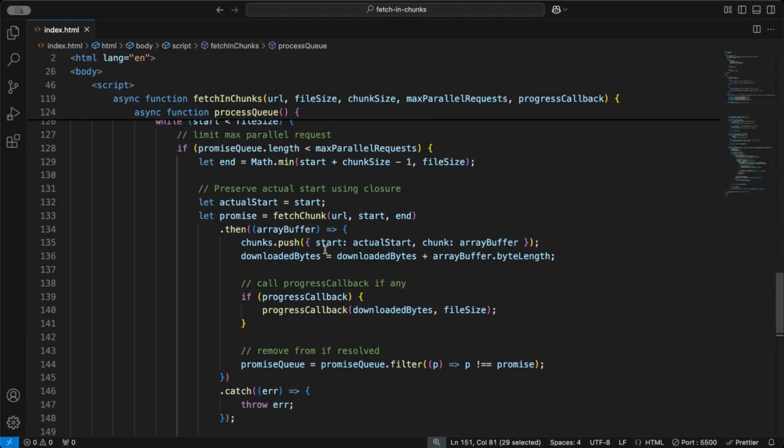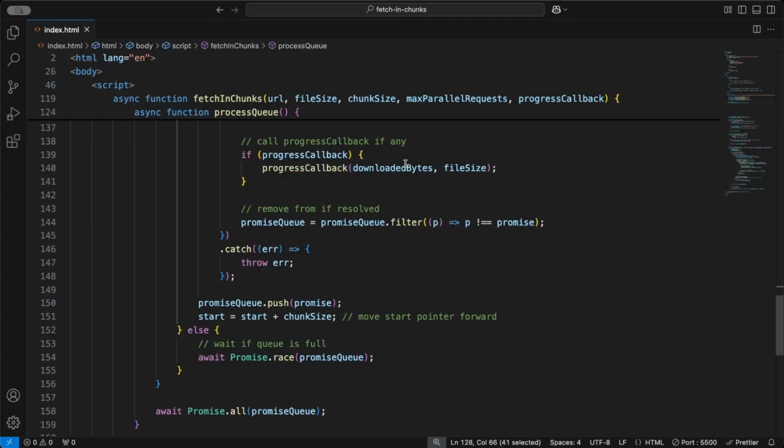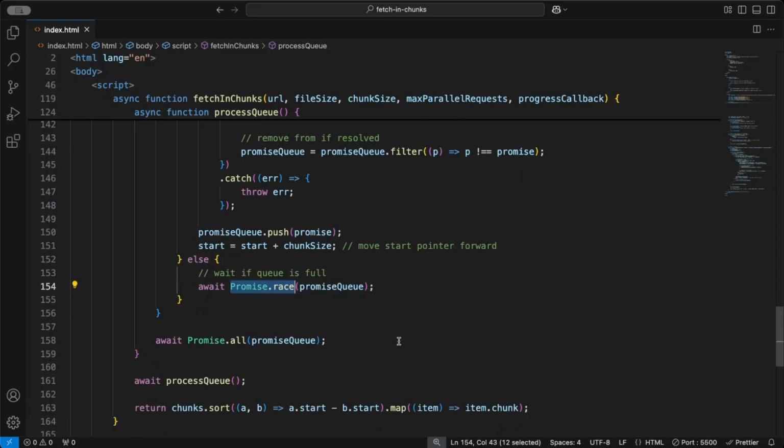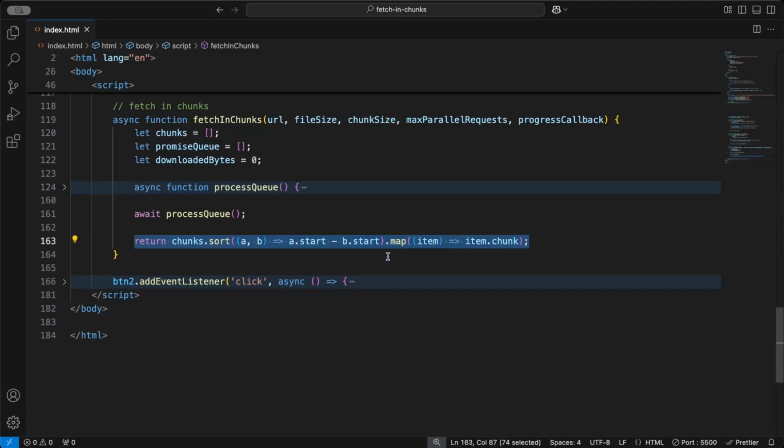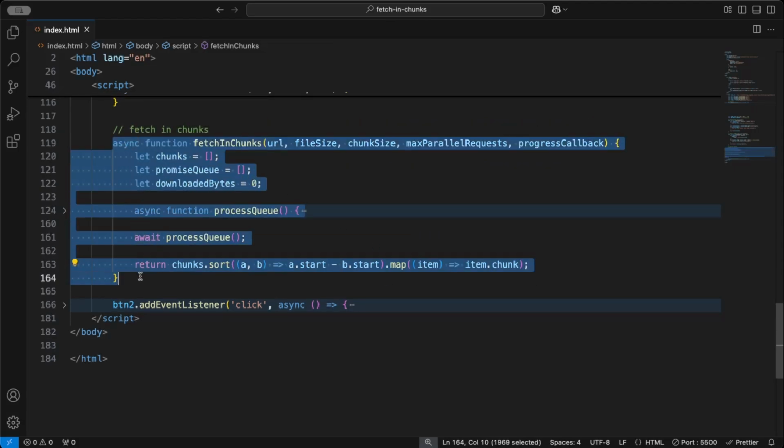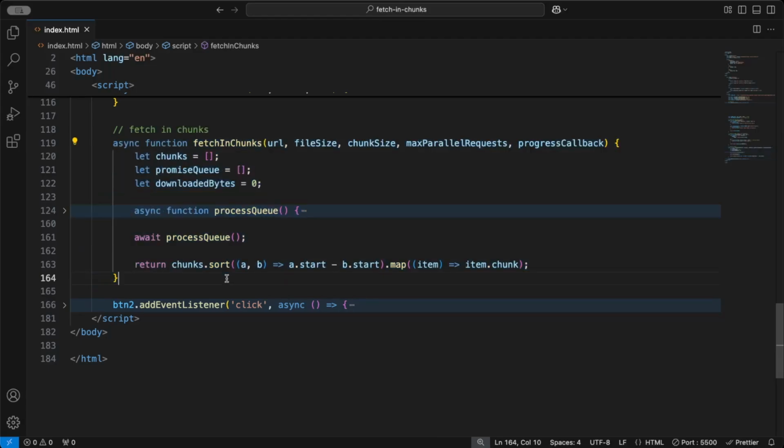So this is the case when we have space available in our promise queue. What if our promise queue is full? In that case we are going to wait for some promises to be resolved, and for that we are using the promise.race method. So far so good. Then after processing the queue, we are sorting and then mapping. This is the main function which fetches all the chunks, and in return it gives us the chunks of all the bytes.